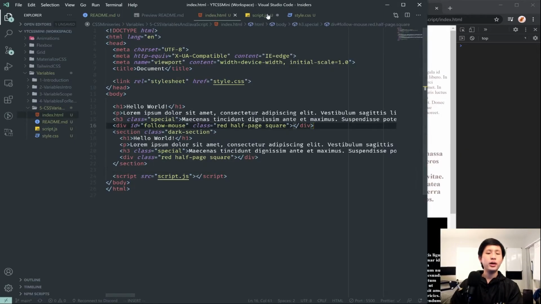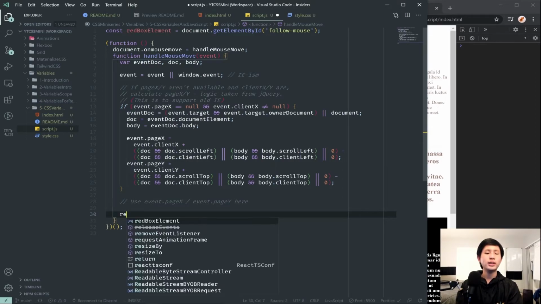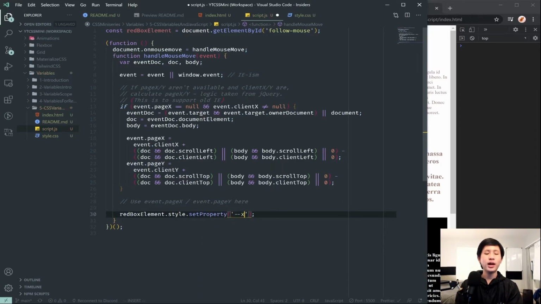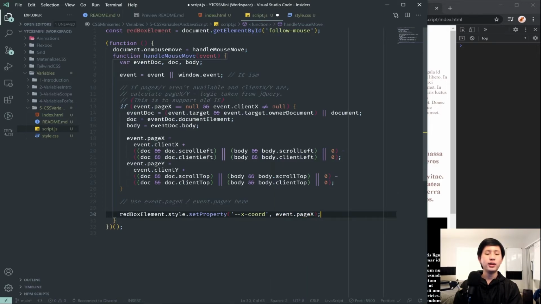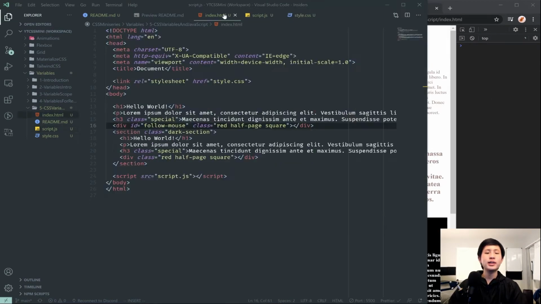So what we're going to do here in our JavaScript is whenever we move the mouse, we want to say red box element dot style dot set property, and then we can set the x chord to the value of event.pageX. And same thing here, we can grab the y chord, dash dash y chord, and set it to page y. All that's going to do is set some variables.